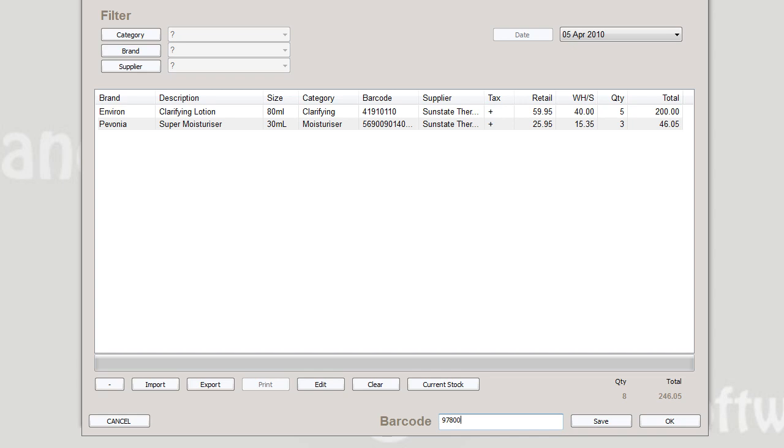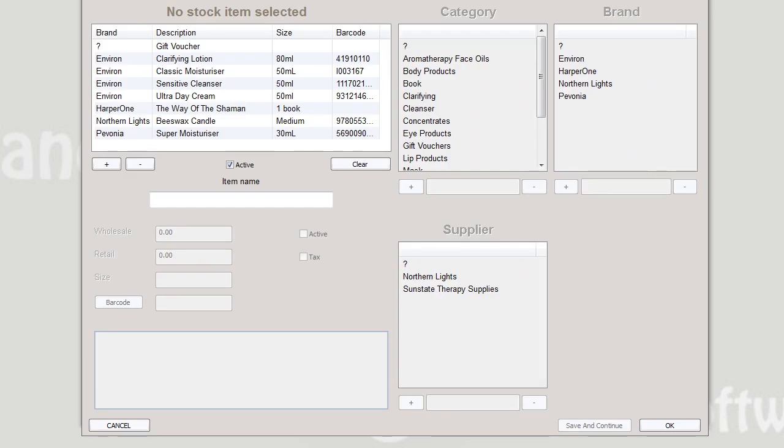Oh, so you hear that sound? That sound means that the database does not recognize the barcode that you've just entered. Now the item I just scanned was called The Way of the Shaman.